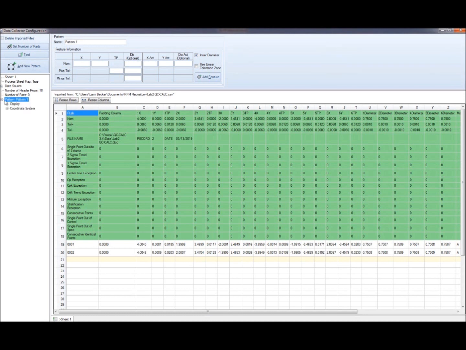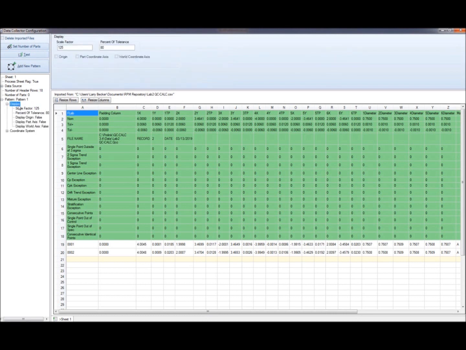If I expand this, you notice I've got display and coordinate system. I can change the display to change the scaling, the percent of tolerance. I can include an origin, part coordinate axis, world coordinate axis. If you want, you can change the coordinate system, flip the x-axis, flip the y-axis. These are different ways to customize how you're viewing the data and the coordinate system that are used. You want to make sure the coordinate system matches your machining process. So you can do that using the properties for the pattern.